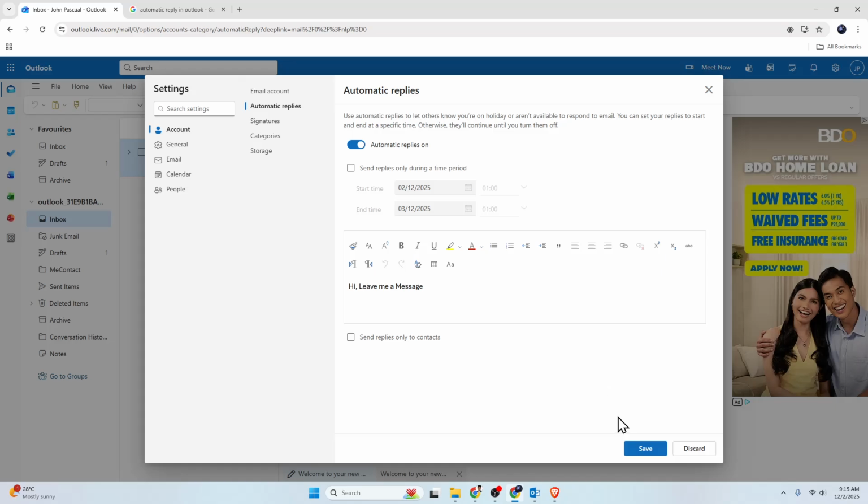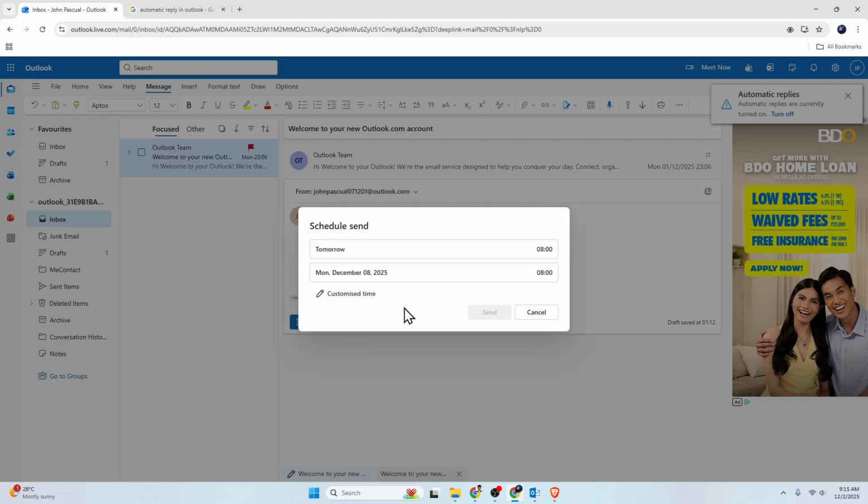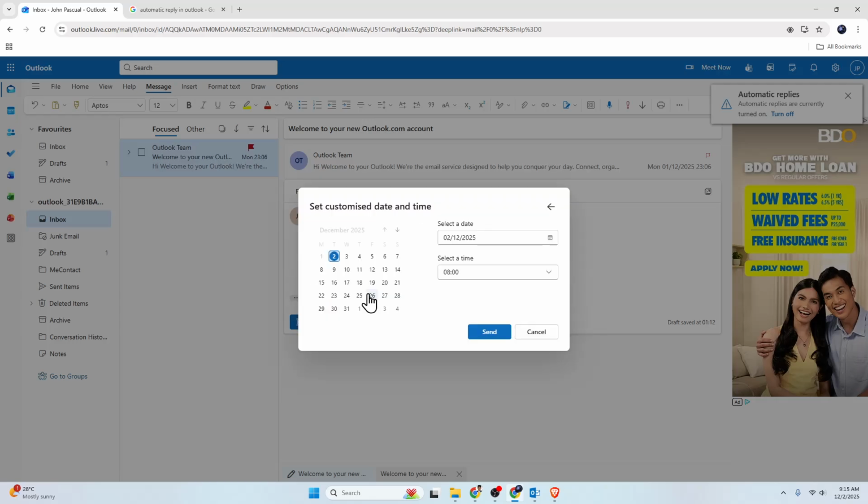To schedule a one-time email to send later, compose your message normally. Instead of clicking Send, click the small drop-down beside it and choose Schedule Send. Select a suggested time or choose custom time to set a specific date and hour. This is ideal for sending emails during business hours, avoiding weekends, or timing messages across different time zones. Double-check the scheduled time, especially if your device uses a different time zone.